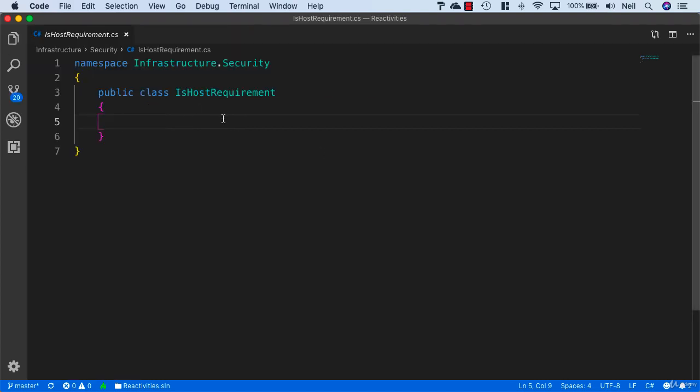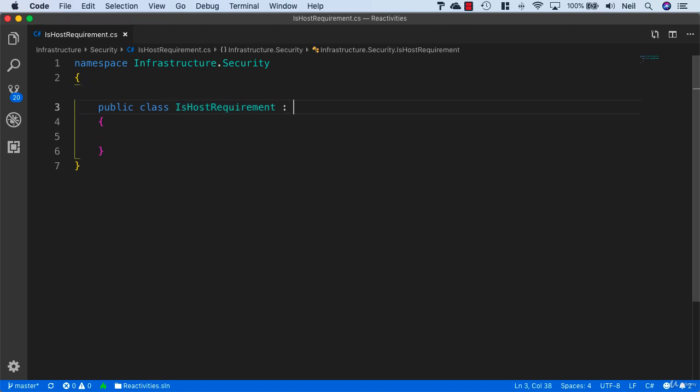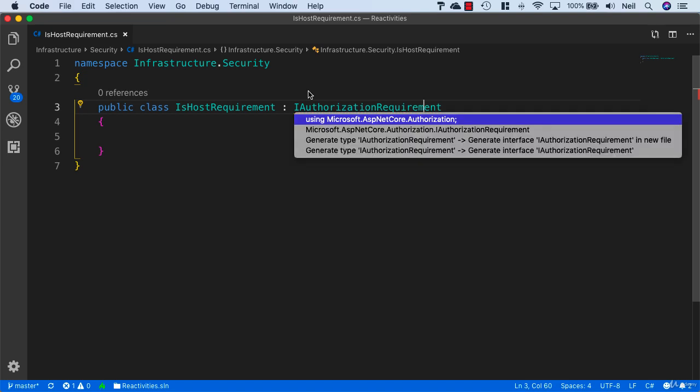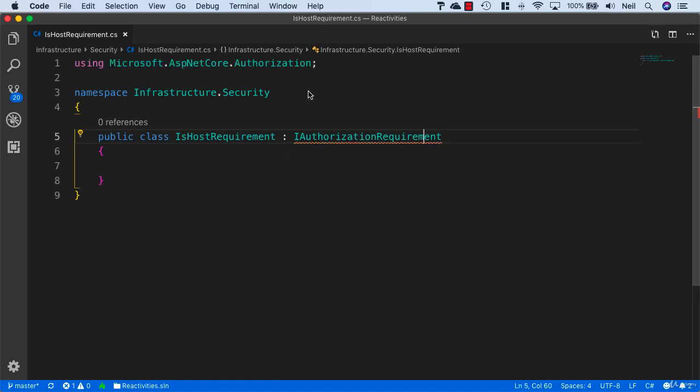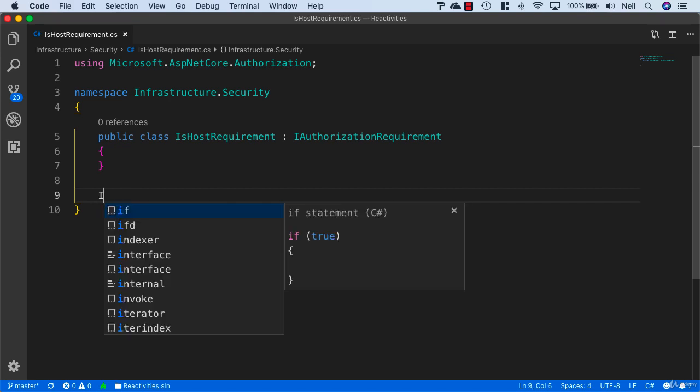Okay. So what we want to do here is add an interface, and this is going to be the IAuthorizationRequirement interface. And all we need to do with this one is say using Microsoft.AspNetCore.Authorization. And we don't need to implement this at all. And below this, we need to create an IsHostRequirementHandler, and that's where our logic is going to go.